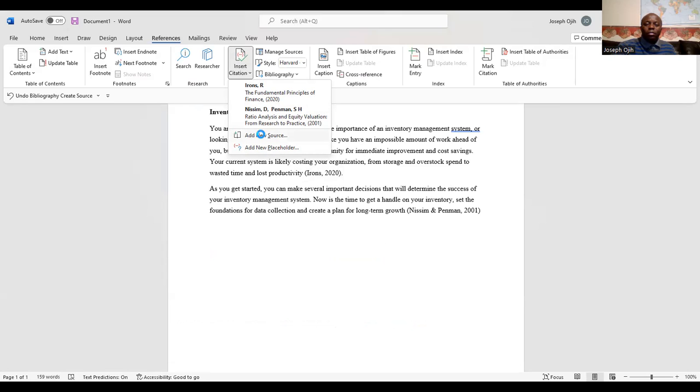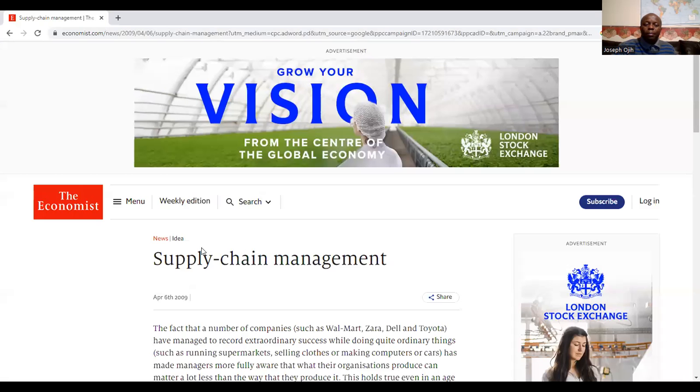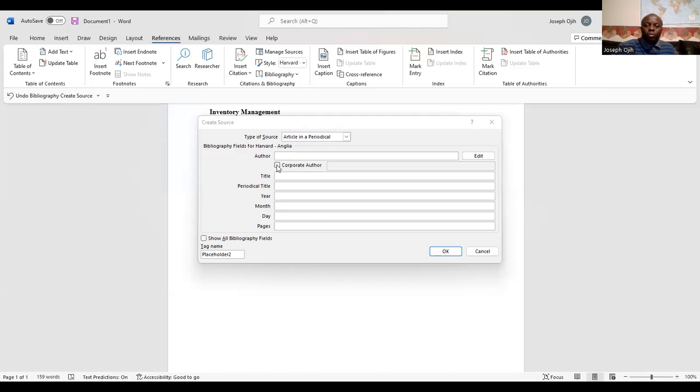Choose add new source. This time you're using a magazine, so this is a periodical. You choose article in a periodical. The article doesn't have an author, but you already know most of the articles in The Economist magazine don't have an author. They don't write the author's name. But you know that it's from this magazine, The Economist. So what you're going to do is choose what we call corporate author. Check that mark, corporate author, and type in The Economist.